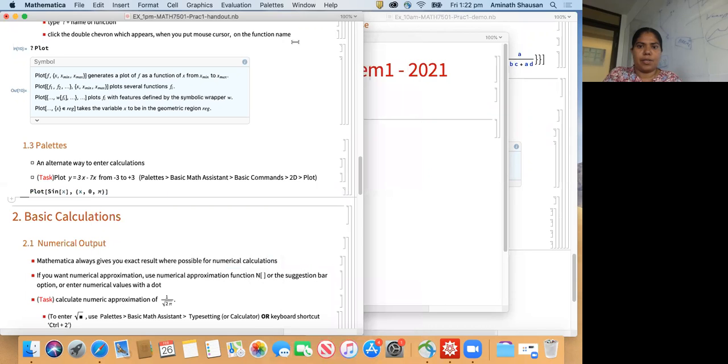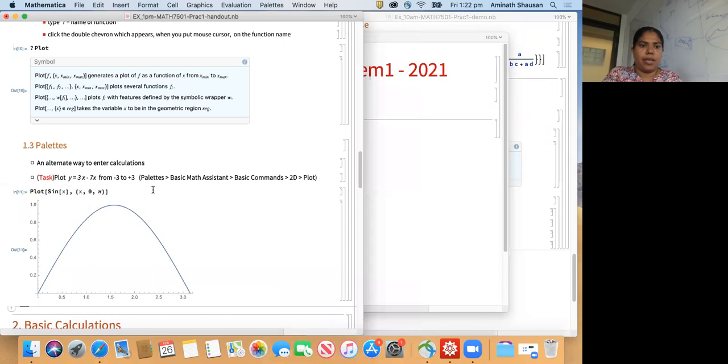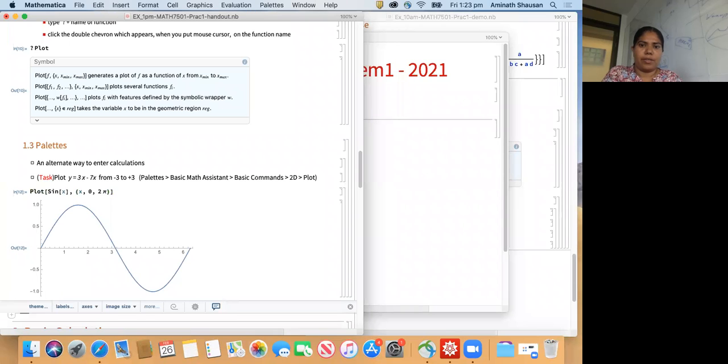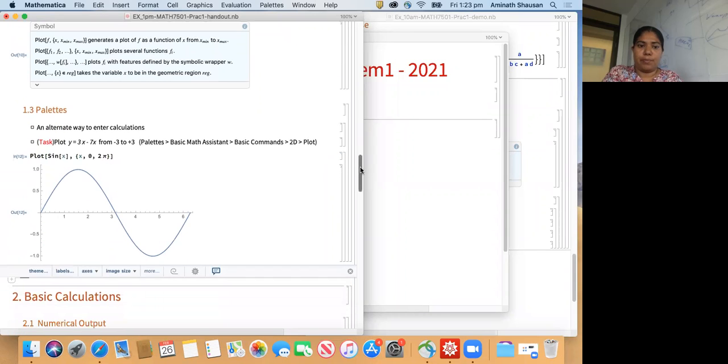There's this shift, enter. Okay, maybe change the range from 0 to 2 pi. All right, you see the graph of sin x from 0 to pi.